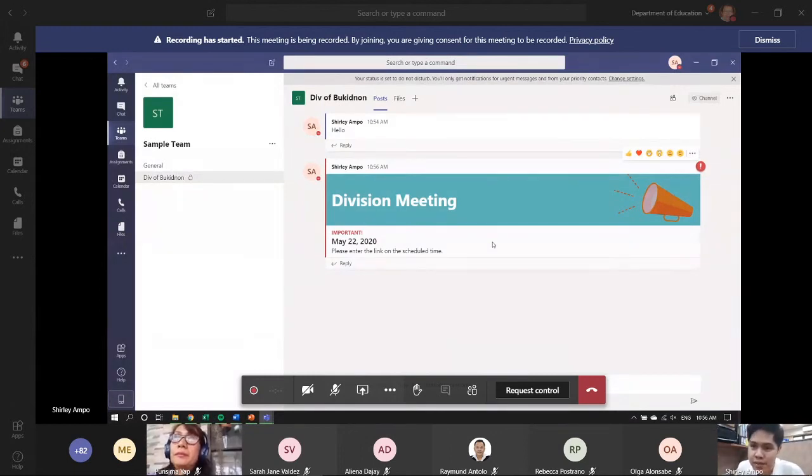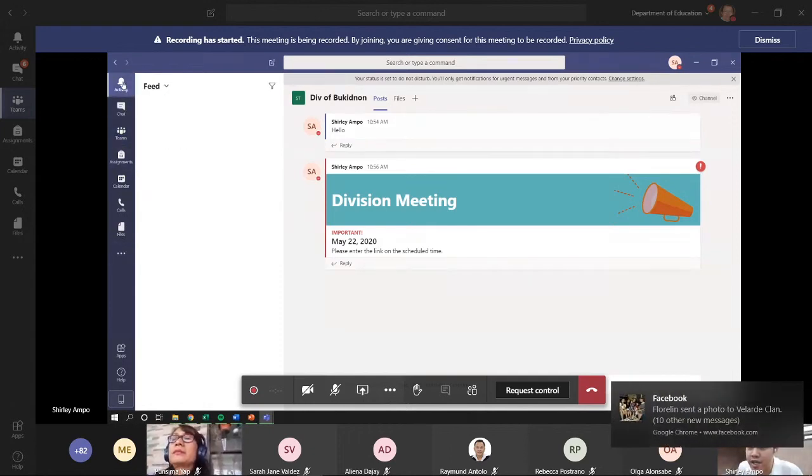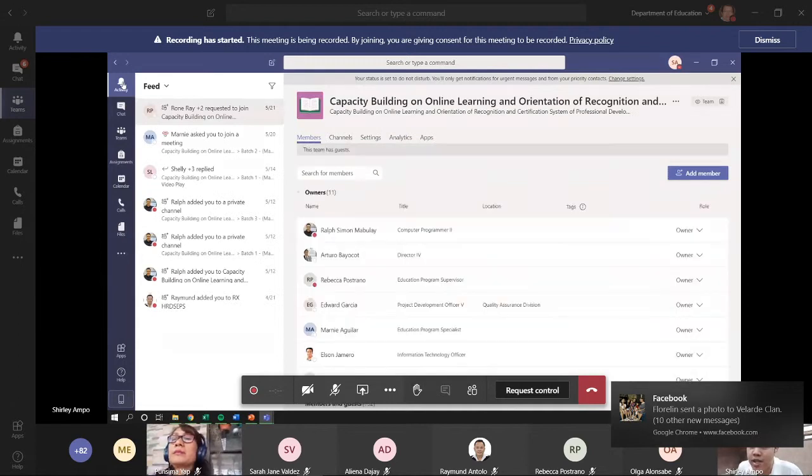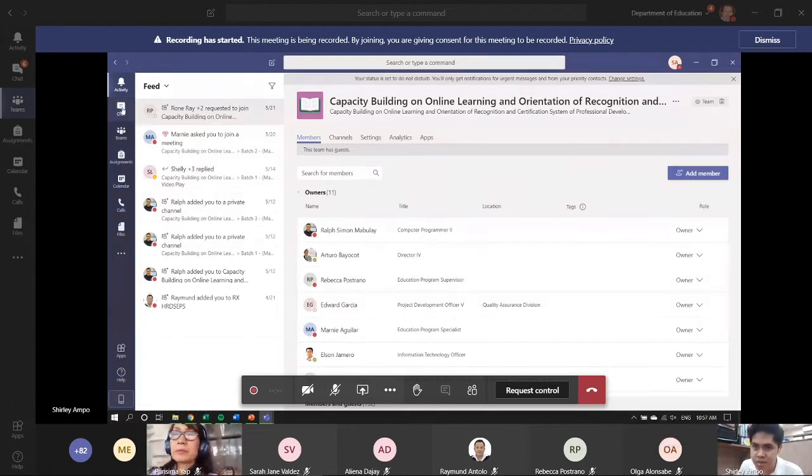Now, we can also do private messages here in Microsoft Teams. Notice the sidebar here. Dito po. The first one here is the activity, that's where you can see your notifications. Like in Facebook, diba? You are notified with posts, mentions, which you are tagged in or tagged with. So makikita po yan dito. And then just next to it, just below the activity icon, we have the chat.